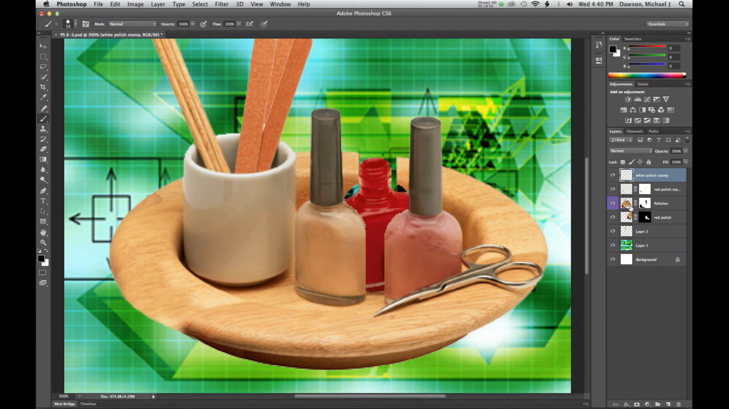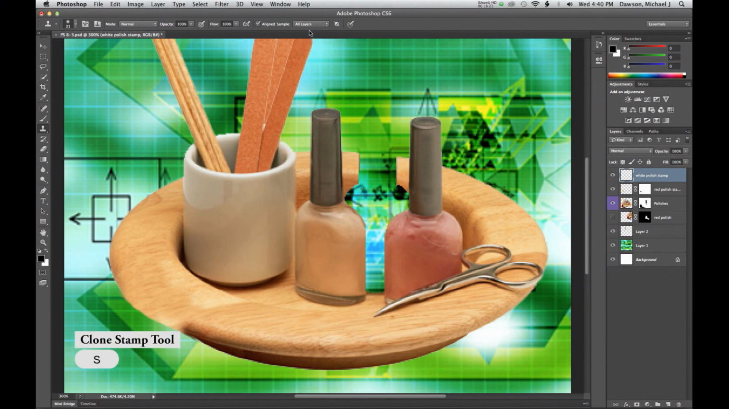And with that selected, I'll go ahead and press the eyeball of our red nail polish layer to hide it. There we go, because I'm going to clone stamp in there. And let's start clone stamping. I kind of remember where that bottle is, and I'll make sure all layers is selected. I'm going to press the S key to bring up my clone stamp tool.